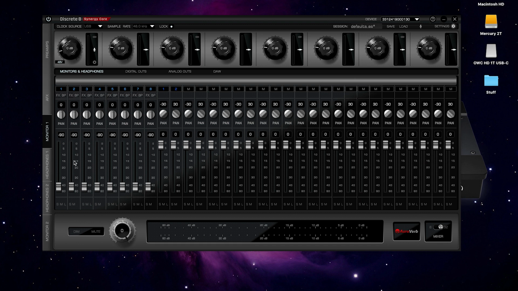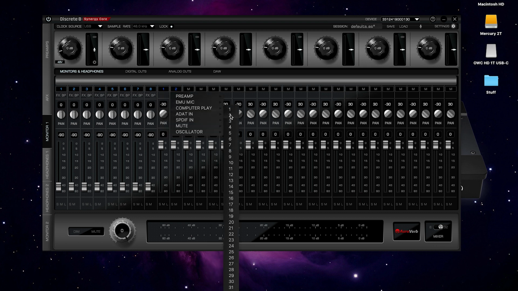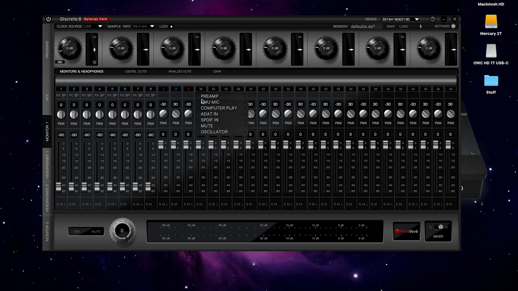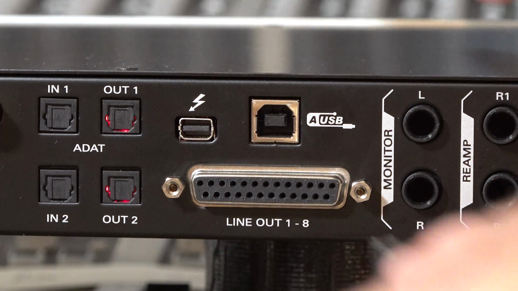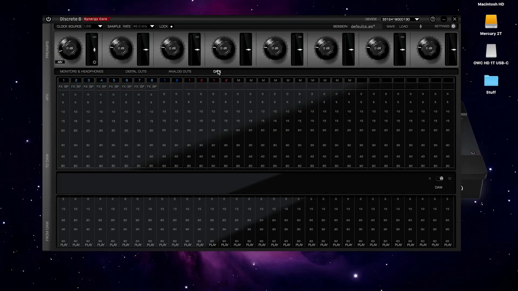The Discrete range is equipped with a 32 channel monitoring mixer, and I can route any incoming signal to any output using the drop down options. In this case, we have our 8 inputs from our inbuilt mic pres. We can then have a pair of returns from our DAW, then allocate ADAT inputs or the SPDIF pair if we wish. At this time, the Discrete 8 is connected via USB, giving us 24 channels of I/O to our DAW. If we were connected via Thunderbolt, we would have 32 channels of input available.